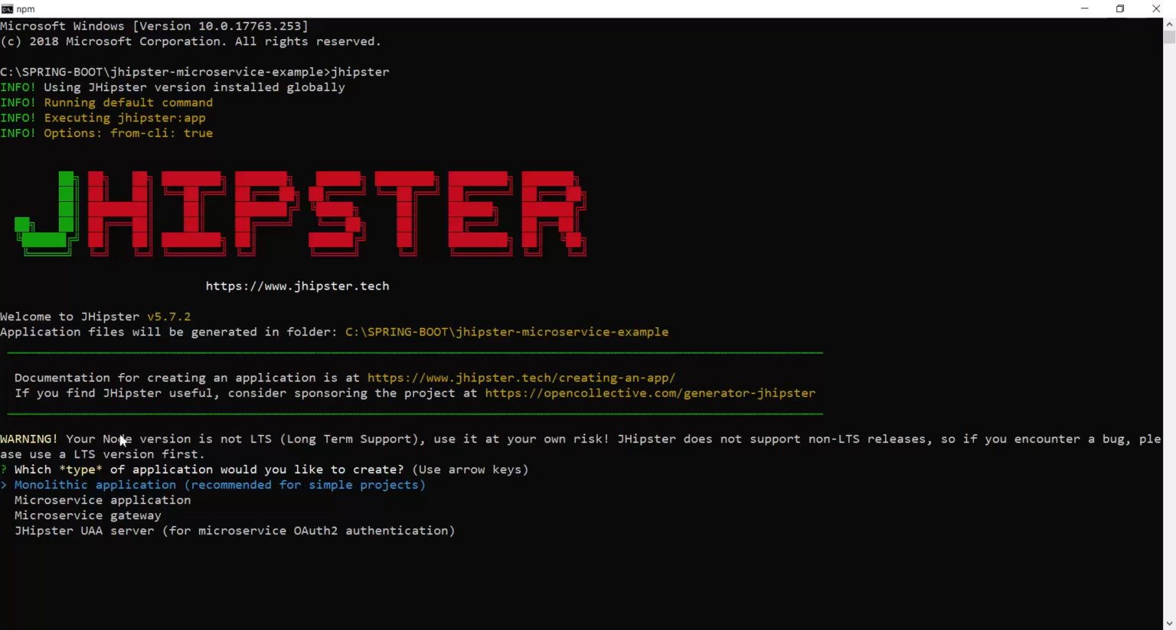Now it will ask you which type of application would you like to create, whether you want a monolithic, microservice application, or microservice with gateway, or JHipster UAA server. So I want to use microservice with gateway. What is the base name of your application? You want it to be jhipster or you want to give something different?